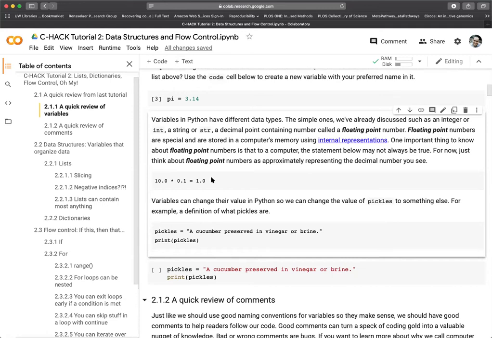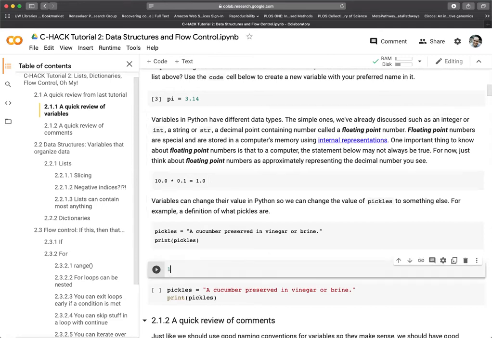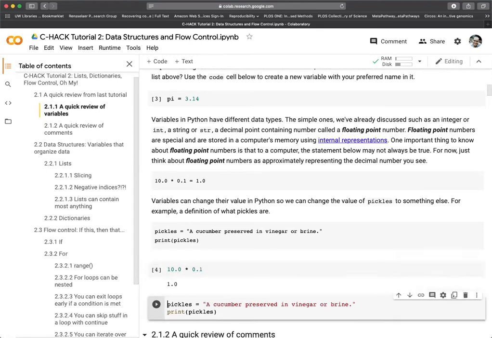But they don't actually store the numbers in the precision you might think they do. So if you see here, I have this thing, 10.0 times 0.1 equals 1.0. You can try that out, and we could do that right now. We could say 10.0 times 0.1, and it looks on the screen like it equals 1.0. And it may very well inside of a computer, but the truth is it also may not.